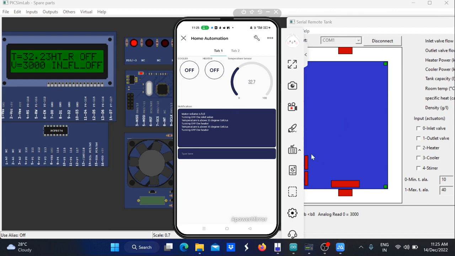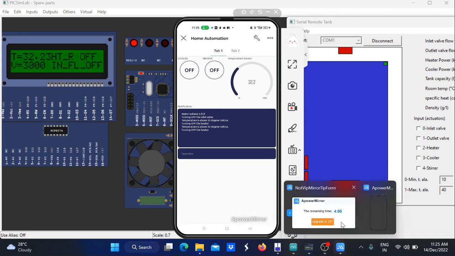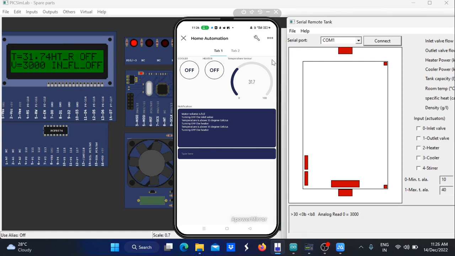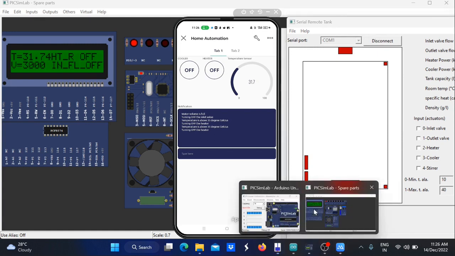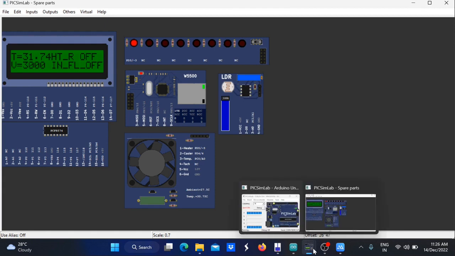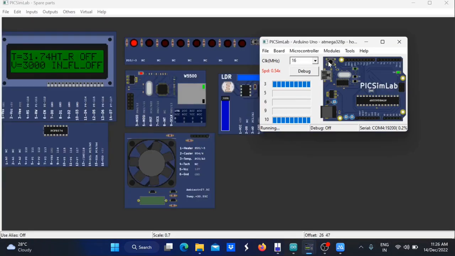Thank you, emergency. And lastly, we disconnect and connect. Okay, and then the reset button. Reset button. It will turn on automatically. Okay, the water will flow on.